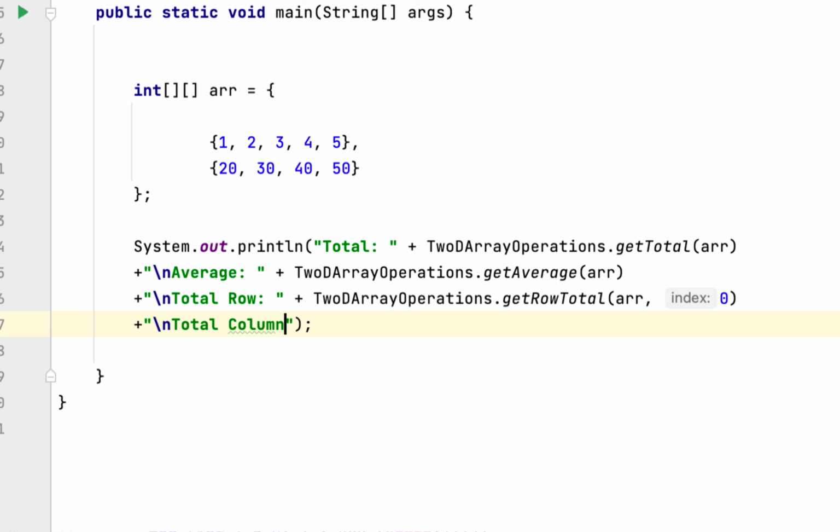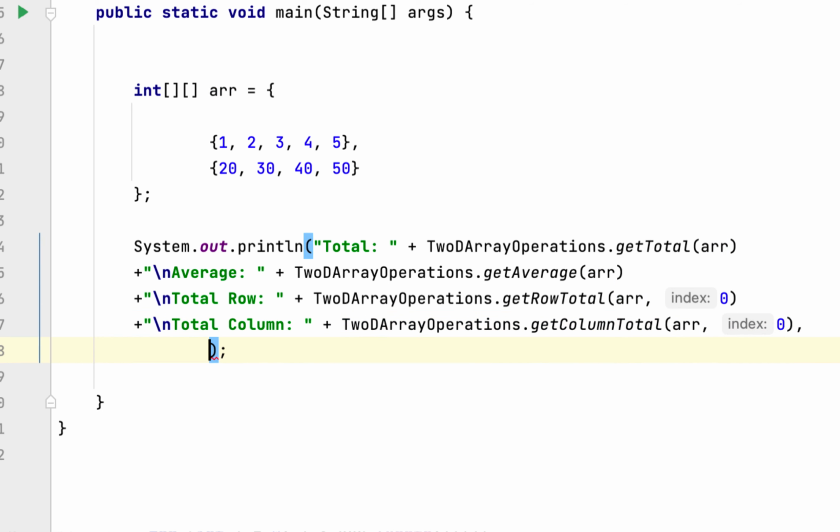column. We'll say to the array, get column total. You take the array and 0 for the row. It will say highest in a row.